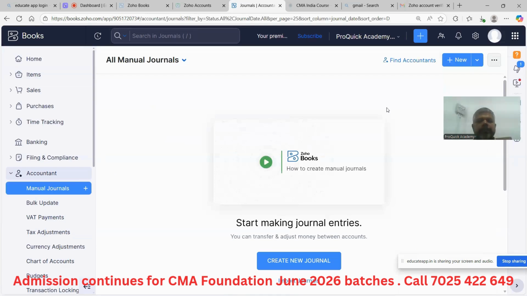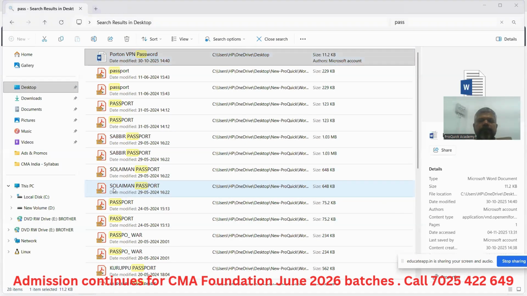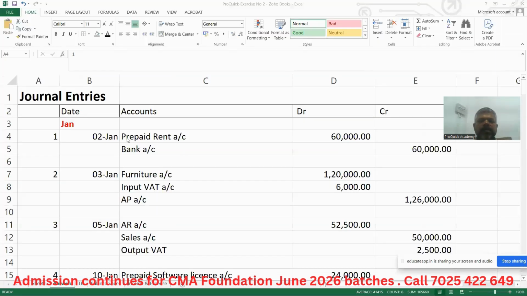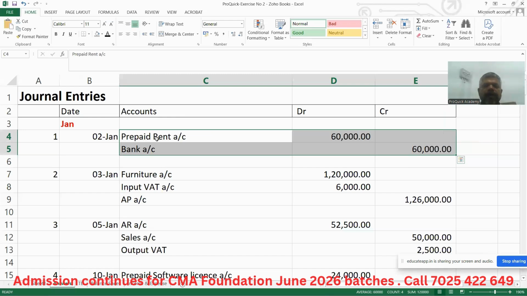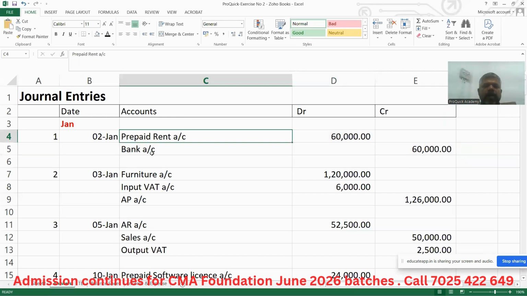But before going to make the manual journal entry, let us confirm that the accounts required are available in our Zoho Books company account. So we require a prepaid rent account and a bank account. Both these accounts are required. Okay, so we will check whether these are available or not.